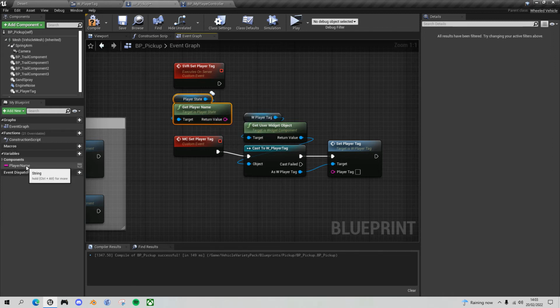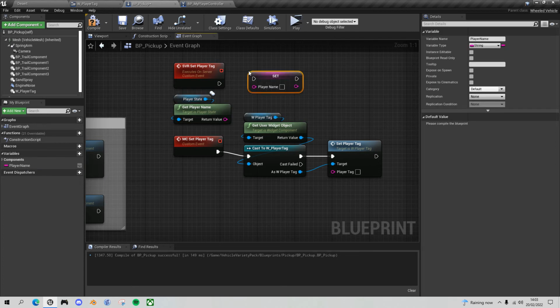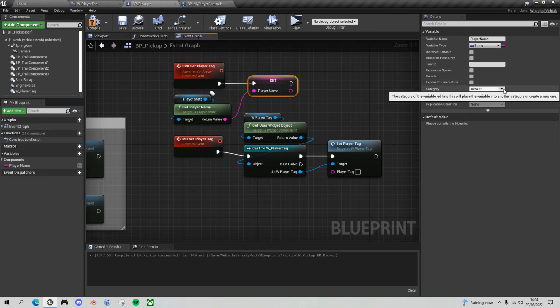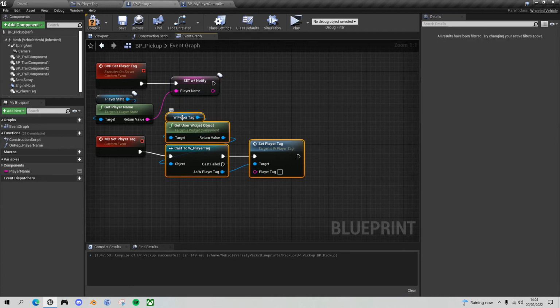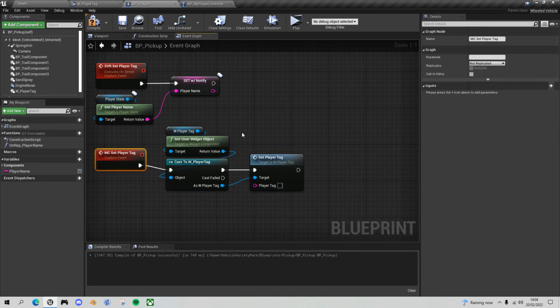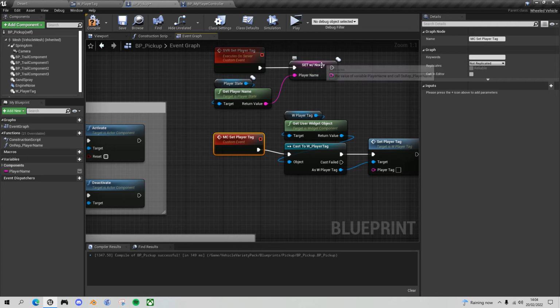And what we'll do is we'll take our player name here and we'll set player name on the pickup truck on the server. And now this player name, if we set this to replication rep notify, down a bit, what we can do is we can be notified when this player name is received by the copy.